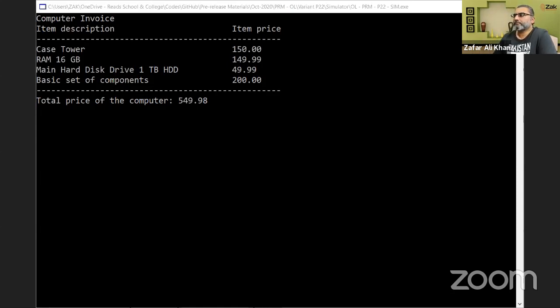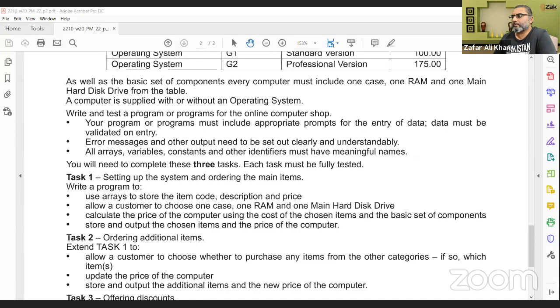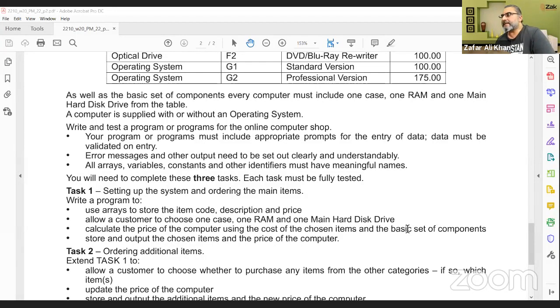Now, let's get back to the PRM. Now it says that use array to store the item codes, description, and price. So we have actually done it. Then allow a customer to choose one case, one RAM, and one hard disk drive. You have seen that we have done it. Calculate the price of computer using the cost of chosen item and the basic set of component.